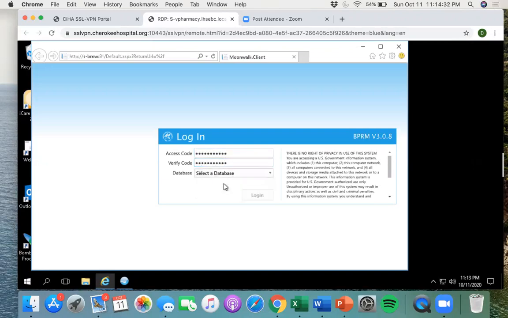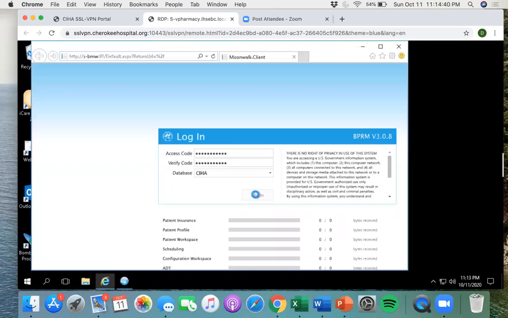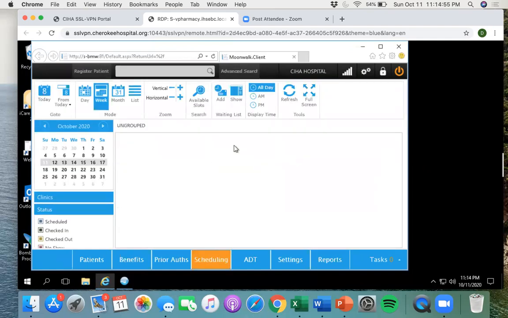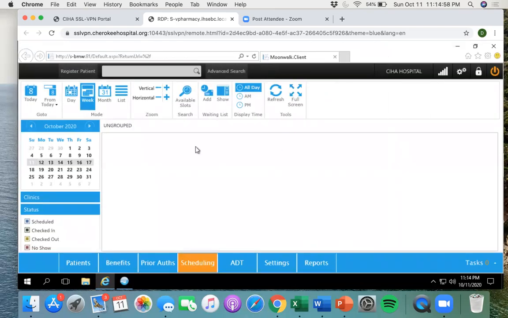And typically when you first log in, it'll say to select a database. The only database is CIHA, so just go ahead and select that and click login. And now once it brings up this home page, we'll go down here and click the scheduling tab. And what we need to do is, since it's your first time logging in, we'll need to add all the PCMH pharmacist schedules onto your BPRM so that you'll be able to readily pull that information up.